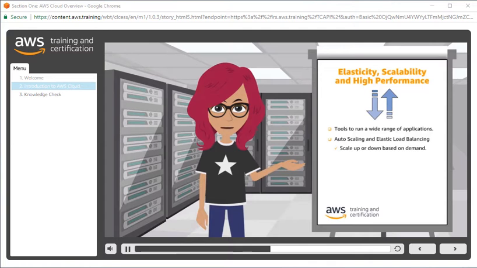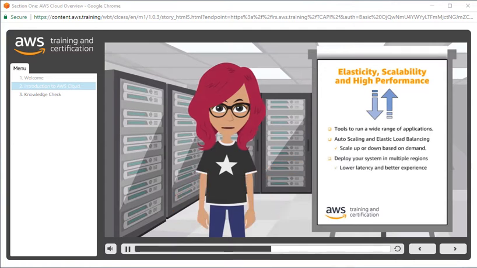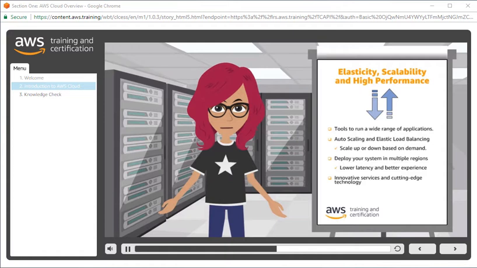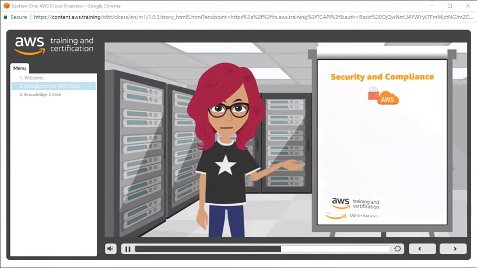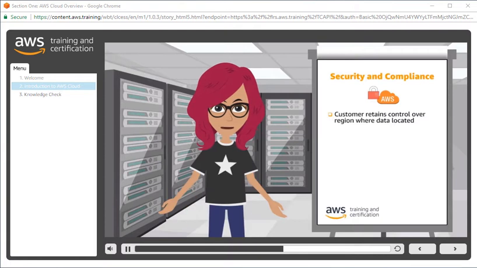With AWS, you can easily deploy your system in multiple regions around the world while providing a lower latency and better experience for your customers at minimal cost. Thanks to the efficiencies of scale that AWS enjoys, customers can consistently use innovative services and cutting-edge technology without having to go through multiple procurement cycles and expensive evaluations. AWS provides capabilities to support virtually any workload. This level of innovation gives customers continued access to the latest technology. It's also important to note that you retain complete control and ownership over which region in which your data is physically located, making it easy to meet regional compliance and data residency requirements.